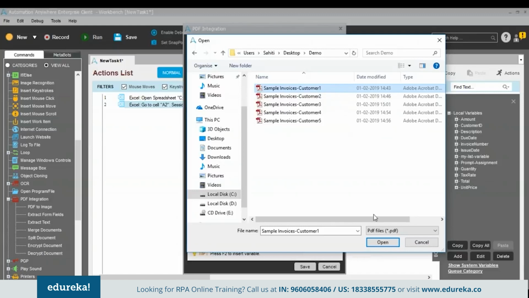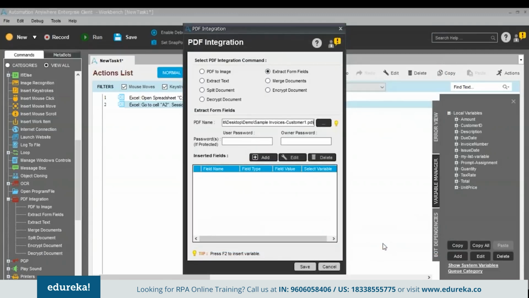So I'll just mention that PDF file, and then I'll click on open. So this would mention my PDF file's path. Now what I have to do is insert the fields, right? Basically, for the variables that we have created, we have to start inserting the values.